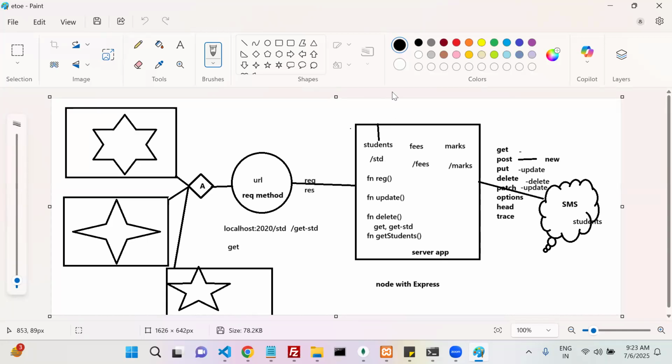Now, this particular application is a server application, right? Who is going to communicate with this application? My client applications. My backend application is connected with client applications. We have different client applications over there. One is an Angular application you can create, and another one is a React application you can create.